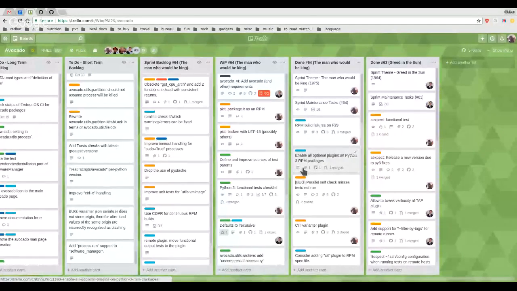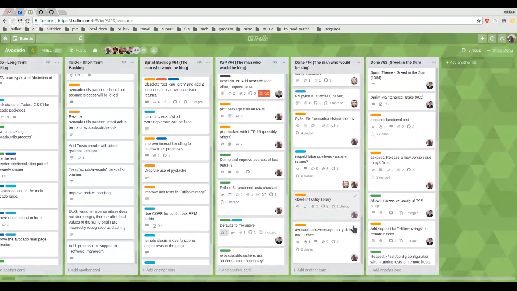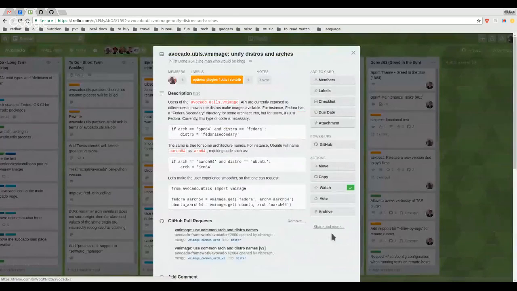And so let me share my screen as always, and let's go through the Trello board and briefly describe the work we have done and what's going to make Avocado 64. So there's been quite some work in the VM image Avocado library. For those who don't know, this is a library that allows users to get one operating system cloud ready image of various Linux distributions.